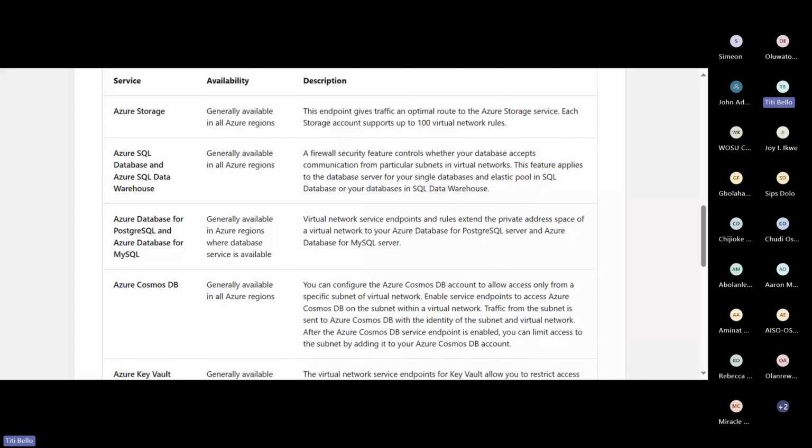So what it does is that it pulls the unique identifiers. I want to believe that everybody in this class has some bits of knowledge of databases and identifiers. When we talk of unique identifiers, what is unique? What is the name? What is the ID, tables, and schemas? So the firewall security feature controls whether the database accepts communication from particular subnets in virtual networks.